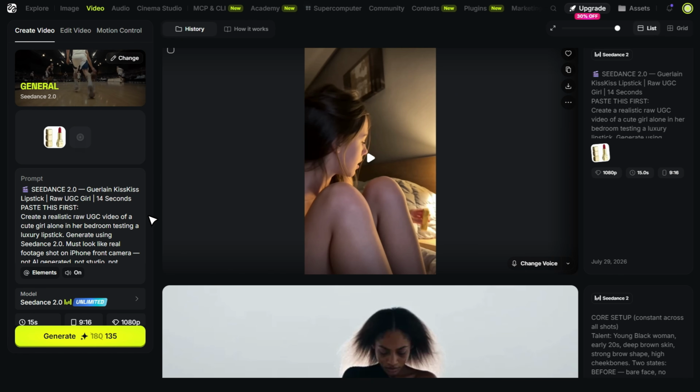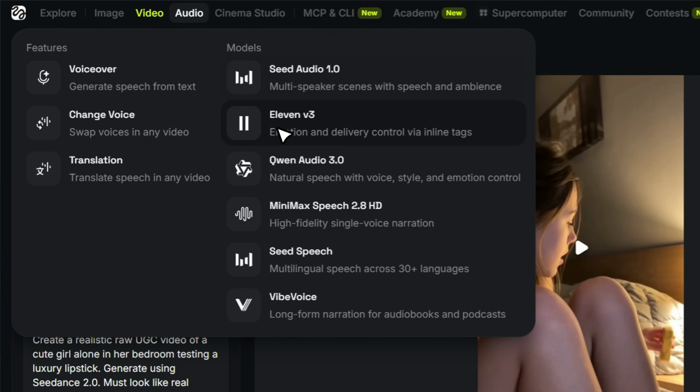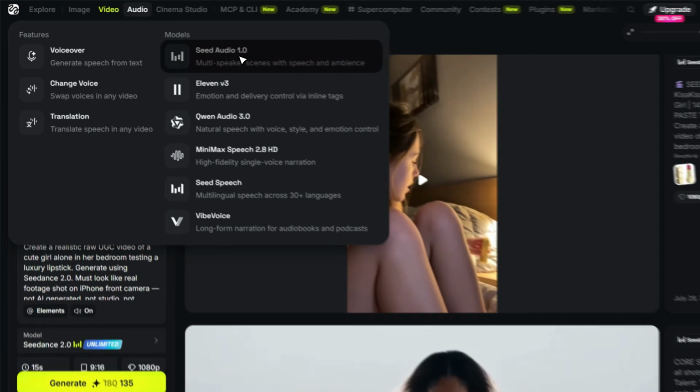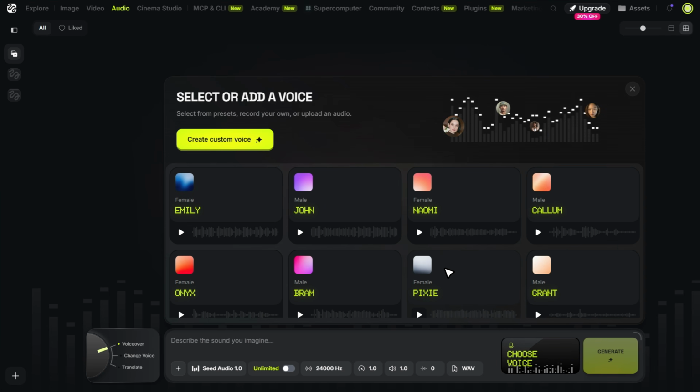Higgsfield isn't limited to visuals. It also includes audio models. As you can see, there are several audio models available here. For this test, I'm choosing Seed Audio 1.0. Here, you can describe the type of voice and audio you want to create. Depending on the available settings, you can also select a voice that fits your project.